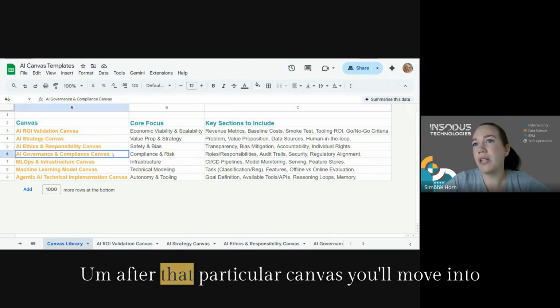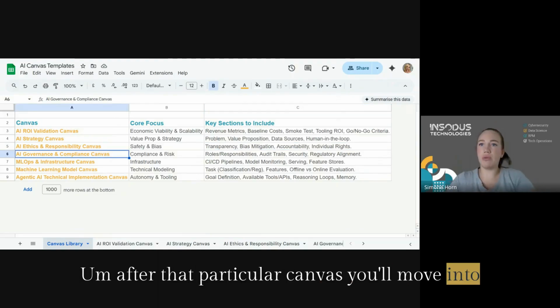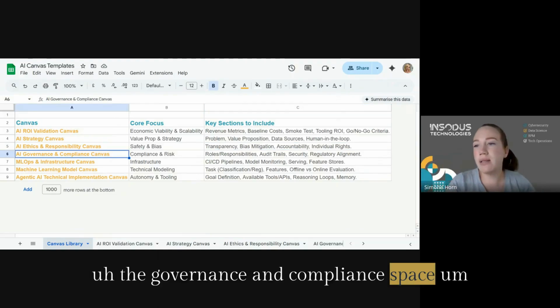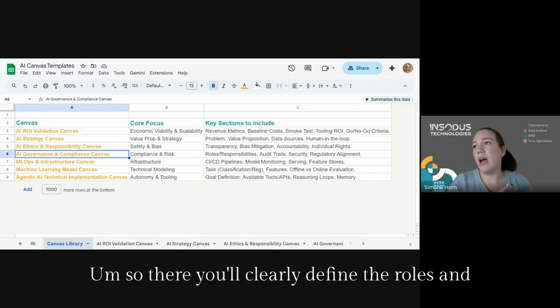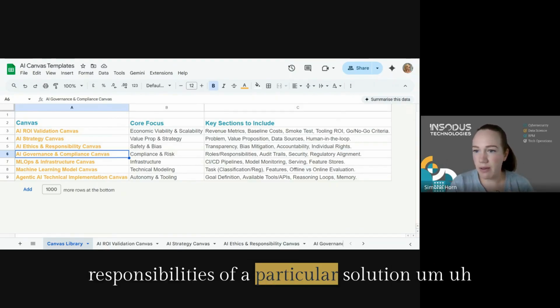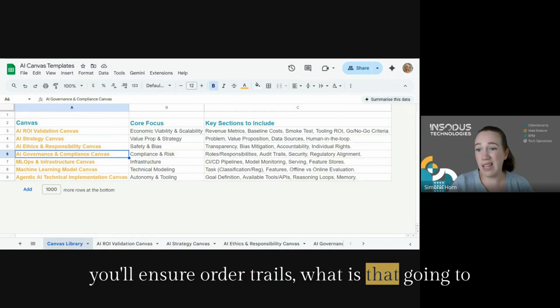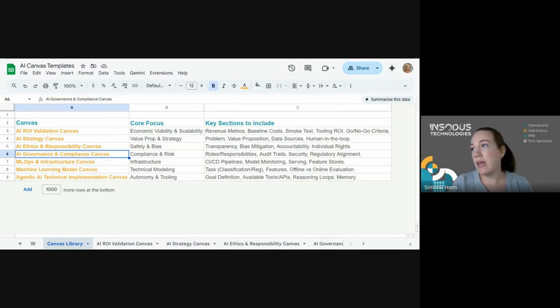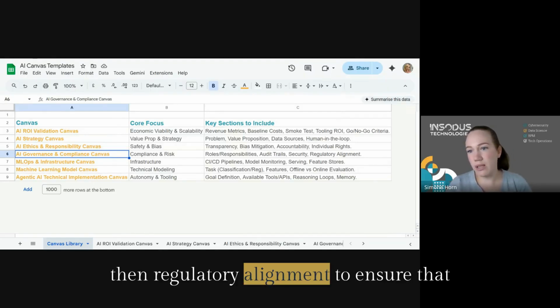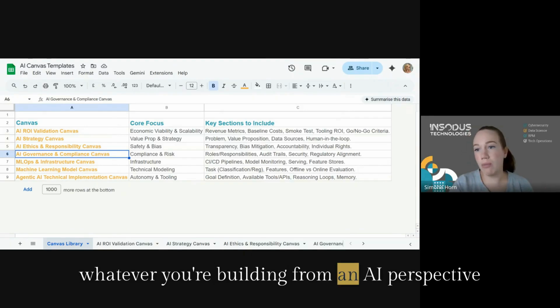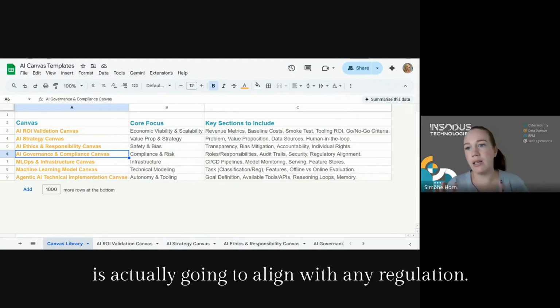After that particular canvas, you'll move into the governance and compliance space and looking at compliance and risks. So there you'll clearly define the roles and responsibilities of a particular solution. You'll ensure audit trails. What is that going to look like? You're going to look at the security and then regulatory alignment to ensure that whatever you're building from an AI perspective is actually going to align with any regulation.